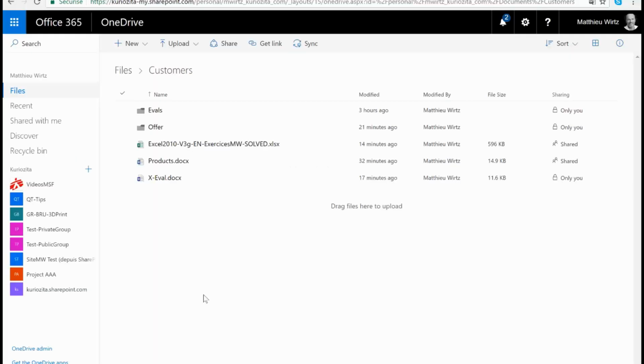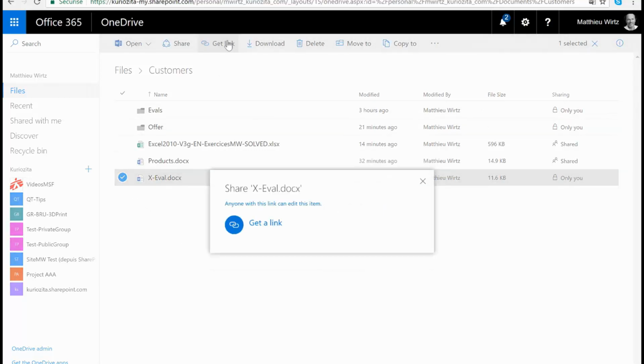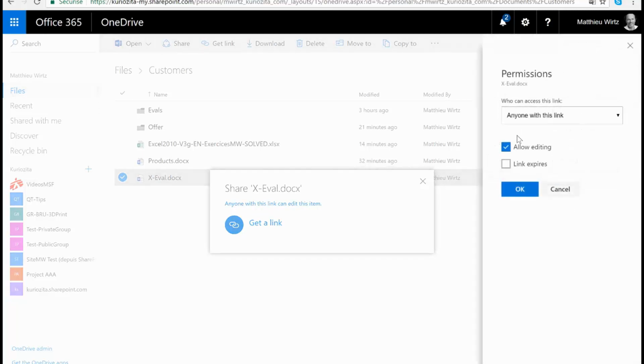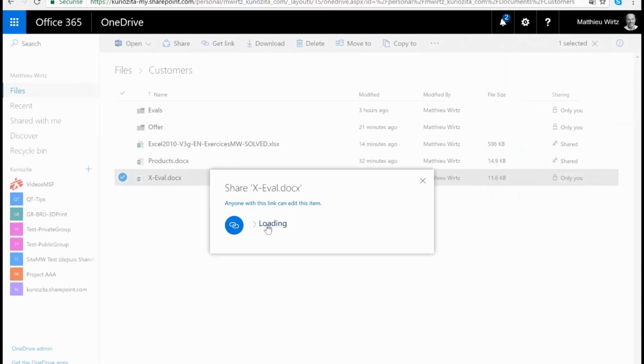If you just want a link to a file, you select the file or the folder and you say get link. Here, in the same way as sharing, you define how you want this file to be shared, and after that you click on get link. With a copy link, it will be copied to the memory and you can paste it in a mail or in a document to refer to this file.